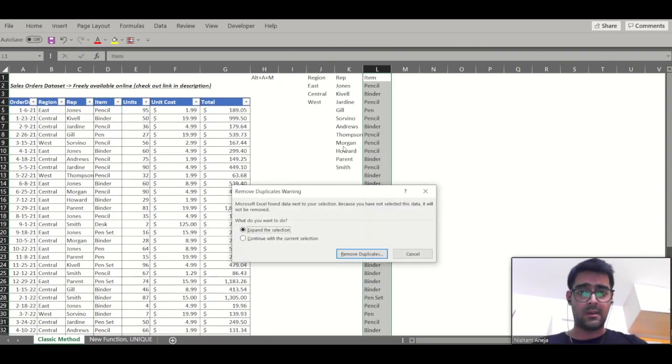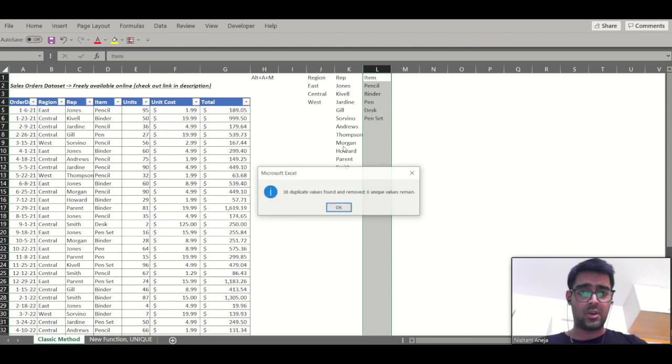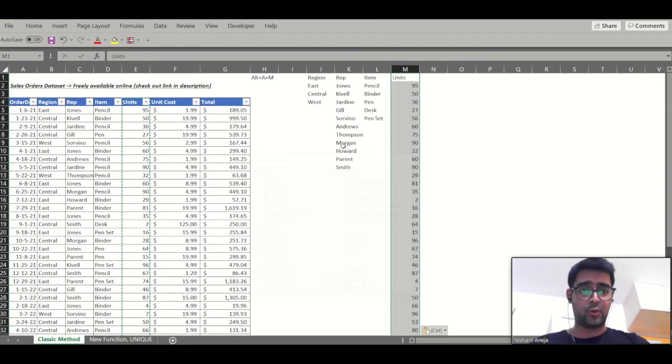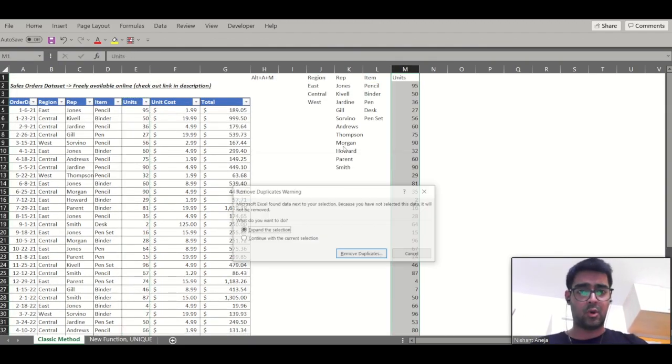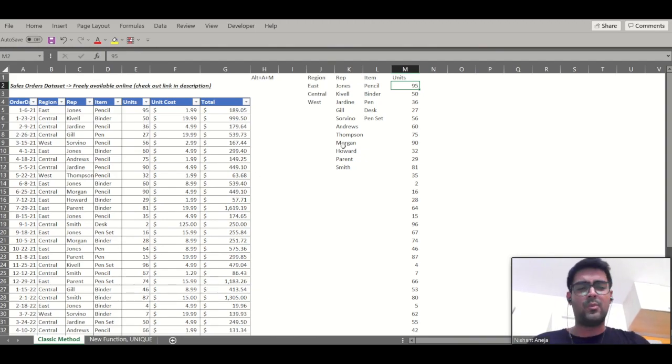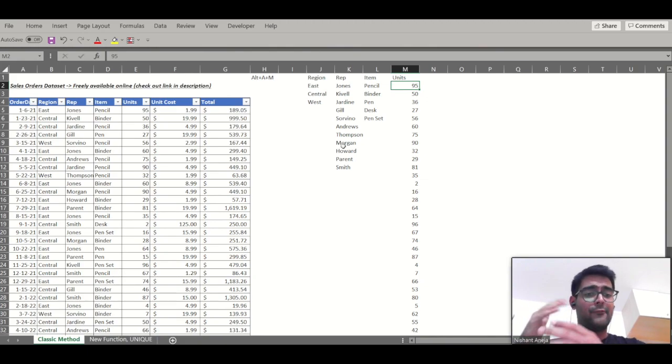So now if I want to do the same thing for item, I'll copy the entire column, Alt AM, continue with current selection, OK, and boom. These 6 items are unique. Similarly, if I want to do it for unit costs, although we don't really want to know what kind of unit costs are there, I'll just copy paste it in column M, Alt AM, continue with current selection, OK. Only 6 duplicate values found and 37 unique remain. It's a number. We don't really remove duplicates from a number category. If you want to do it for a categorical column where we have names or regions, this is where remove duplicates is used the most.